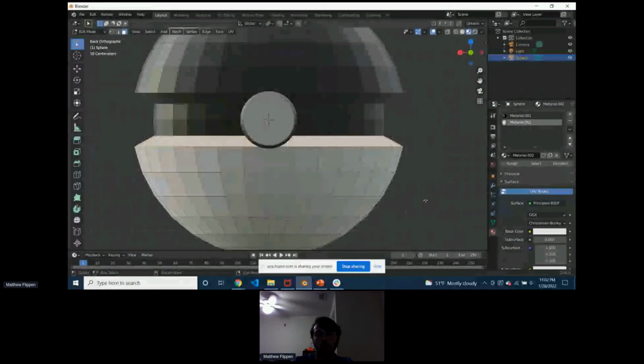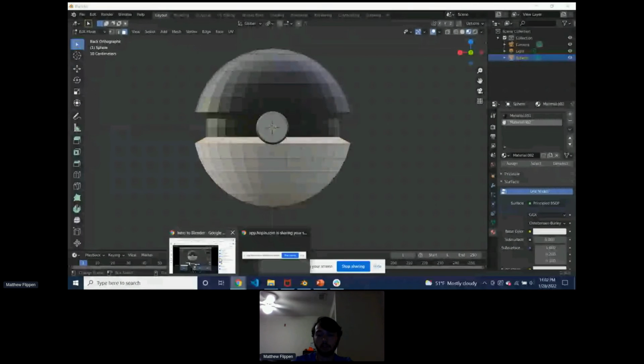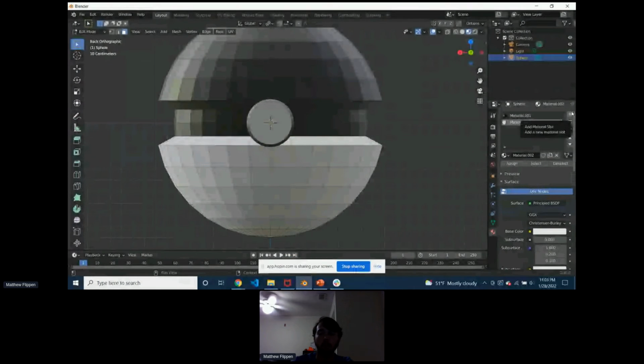It makes it look a little bit nicer in the end. You don't have to do it at all though. It'll still look good even if you have the other one. So okay, now that we have those selected, we want to make the top half of the Pokeball red because that's just kind of how it is.